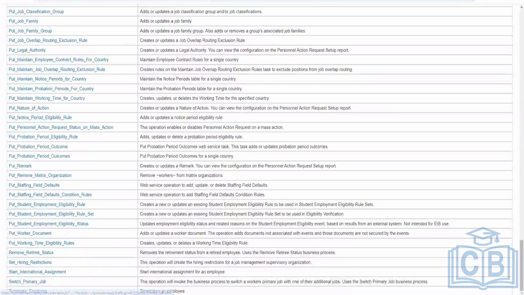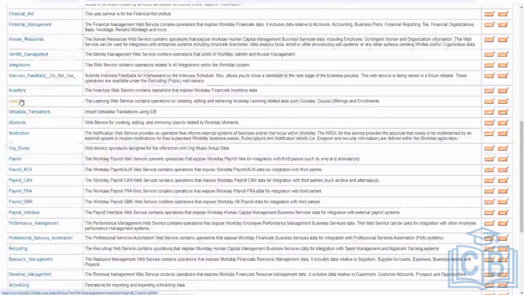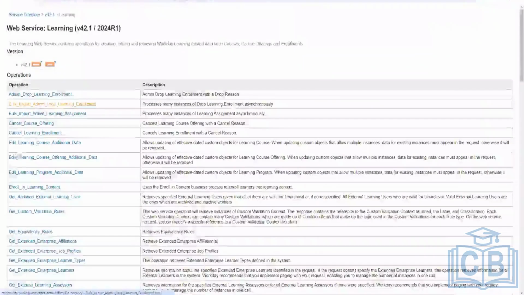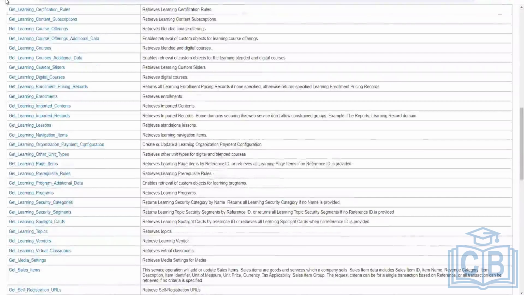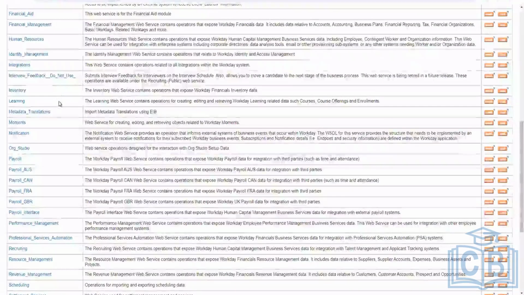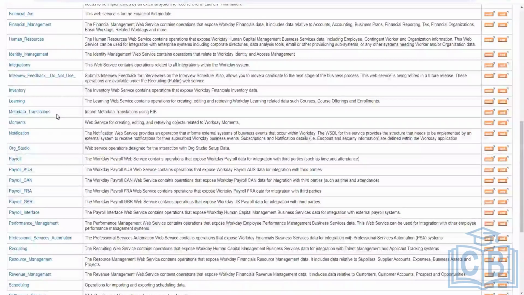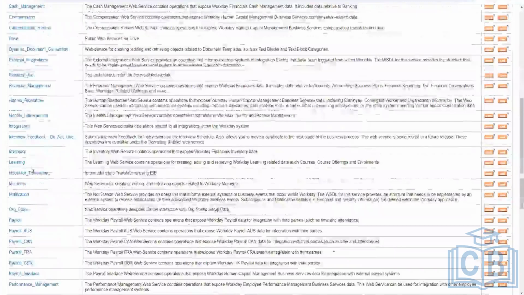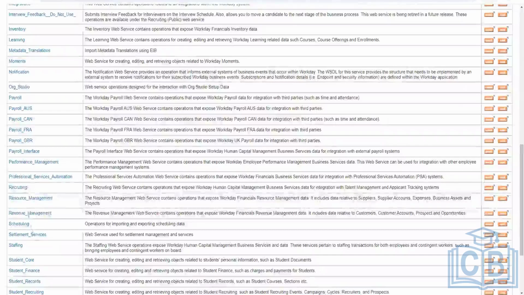Okay, so you need to understand the functional area first. Let's say you are doing something in learning. Okay, so you have one functional area, learning. So you just go here and click here and then you will get all the web service operations. Okay, these are all the web service operations in the learning module. So whatever action you need to do in Workday, whatever data you want to upload in Workday, you understand the functional area of that. Okay, from here, whatever functional area you are updating in, you just select that.